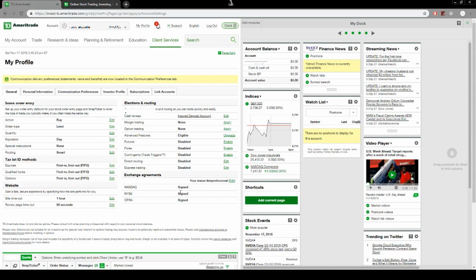Now that you've gone in here and you've signed these agreements and you've made sure this says non-professional, you're going to need to log out. Up here at the top where it says log out, you're going to have to click on that, and then you're going to have to wait. So you're going to want to wait at least a couple minutes.